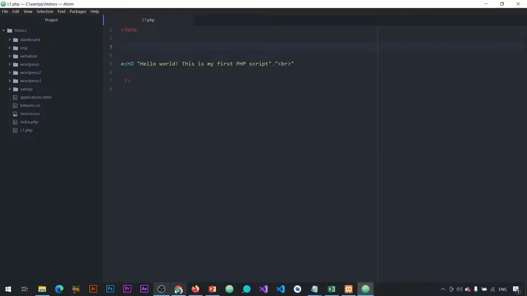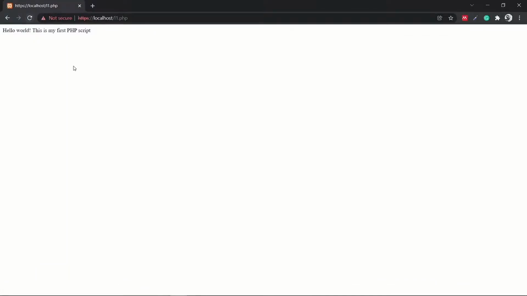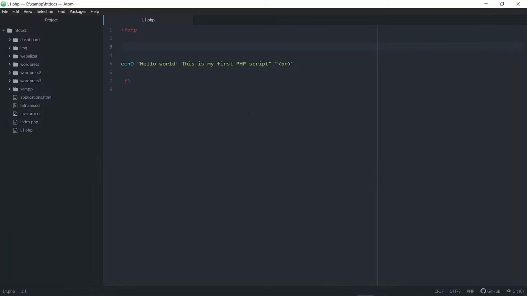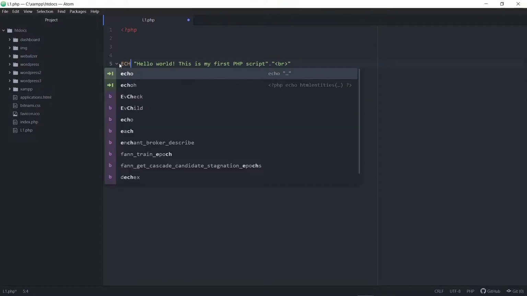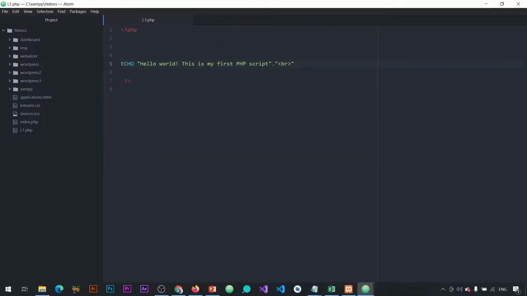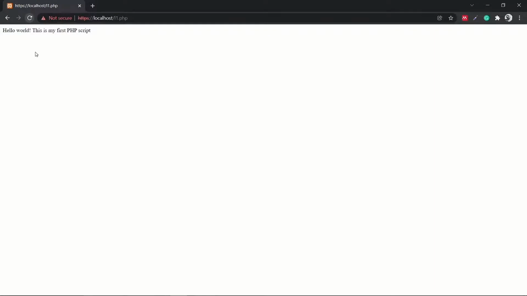save this, and if I head back over, this works just fine. And this is what I meant by case sensitivity. PHP is not that pedantic when it comes to case sensitivity. I can actually just make this all in uppercase and this is also going to work. You'll notice as I refresh, nothing changes.